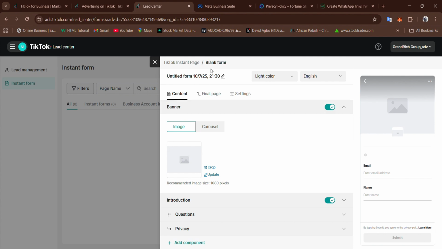So the first thing that we're going to be doing here is to give our form a name. If you're used to creating forms on Meta ads, you know that the first step is actually to give your form a name. So it's practically the same thing. There's nothing so different or so difficult when it comes to TikTok ads, but then there are just little changes.